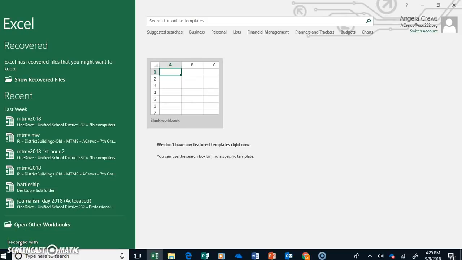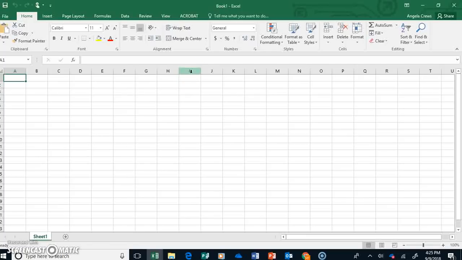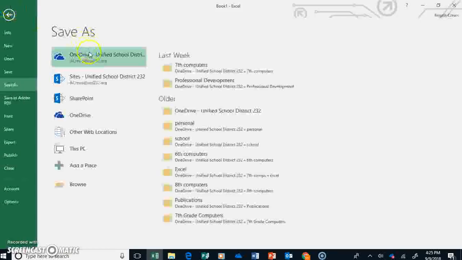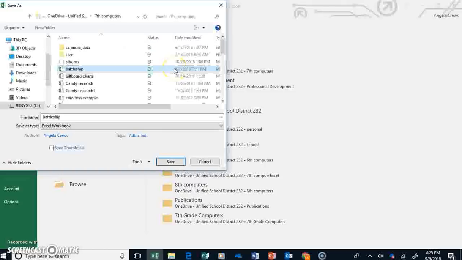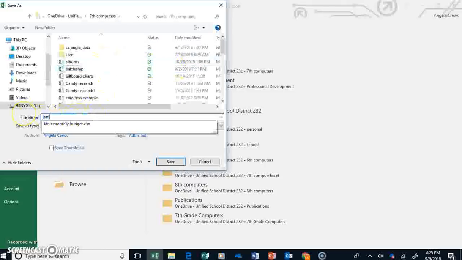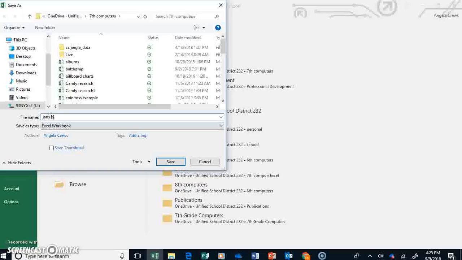All right, guys, you're going to go into Excel and start a blank workbook and save it as Jan's budget. First thing you should do is double click your OneDrive and double click your 7th computers folder and save it as Jan's budget. Pretty simple there.